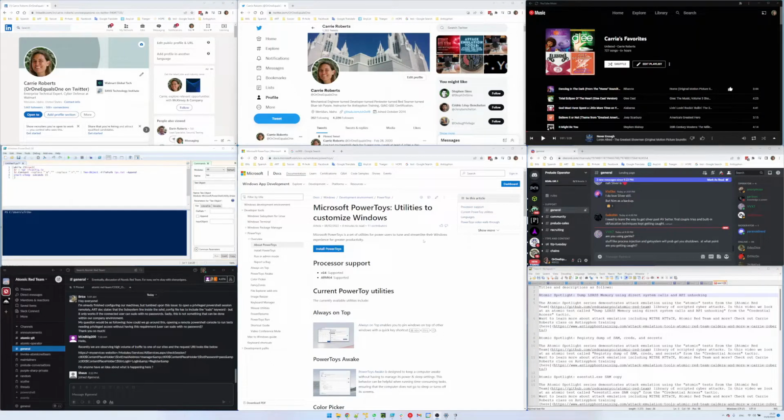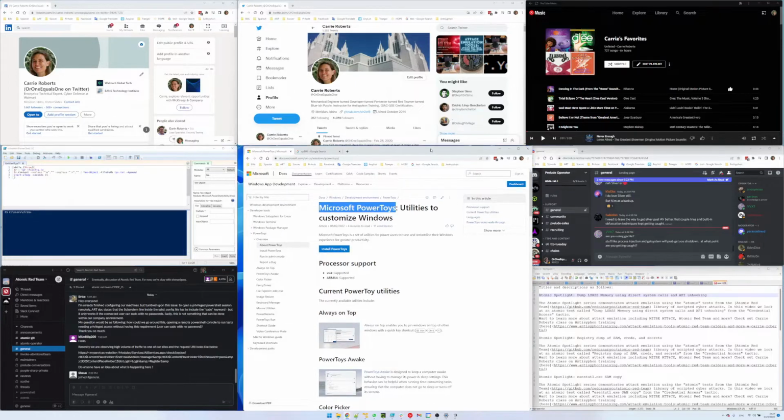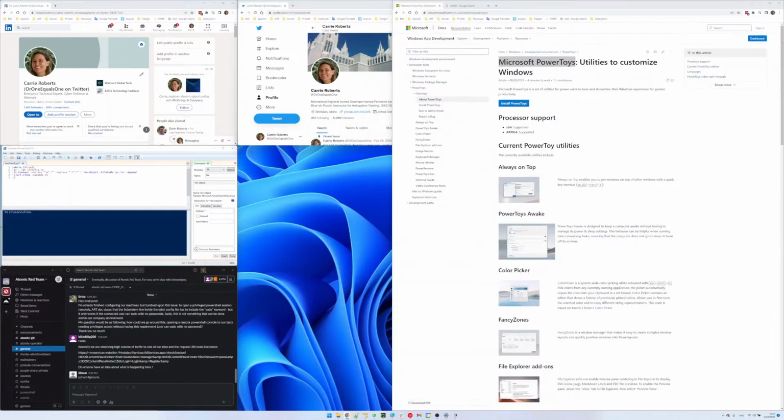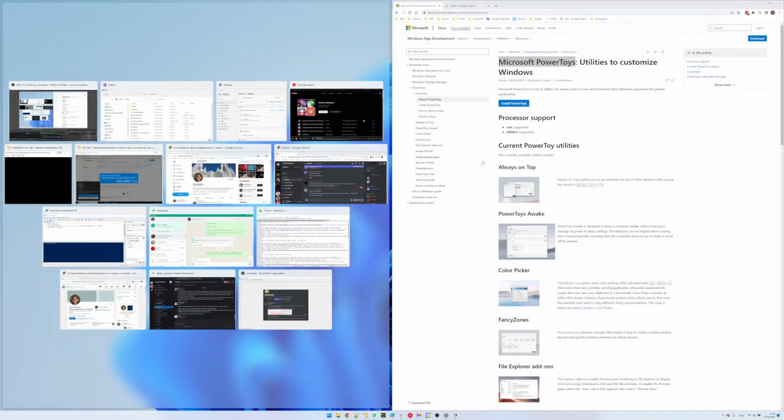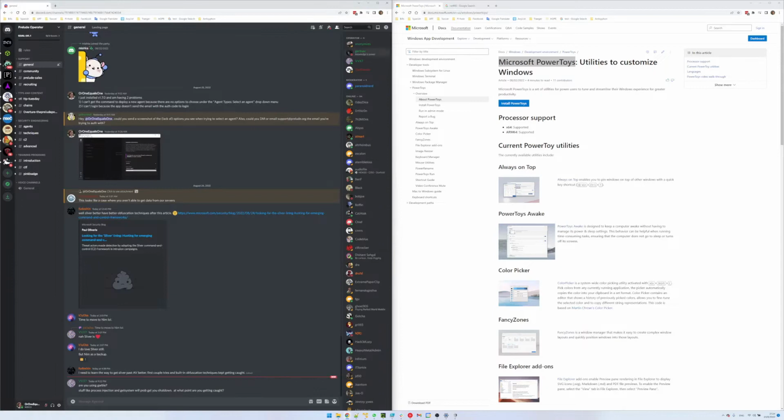Carrie Roberts here. I wanted to show my favorite feature of Windows. It's Microsoft PowerToys. It lets you create custom snap zones to put your windows in certain zones like this. So instead of what Windows has built in, where you can put stuff to one side and get snapped either to a side or a corner, this expands all your options beyond that.